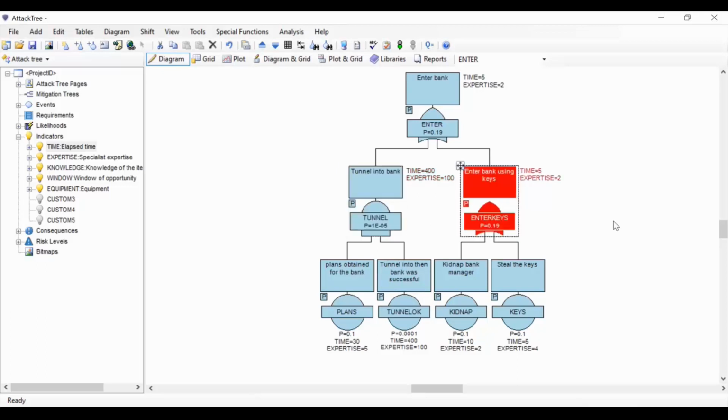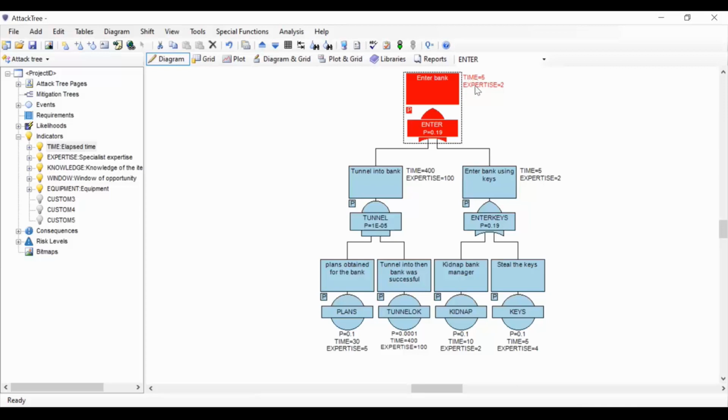Whereas with the OR logic, so the enter keys gate, the mathematical expression has taken the minimum values from both of those events. So the time 5 from the keys event and expertise 2 from the kidnap event. Then, because our top gate is also using OR logic, it has taken the minimum from our 2 gates below, hence why we have a result of time equals 5 and expertise equals 2. Similarly, the probabilities for each event have been used, and the program has calculated the probability for our top event. And in this case, we get a probability of 0.19.